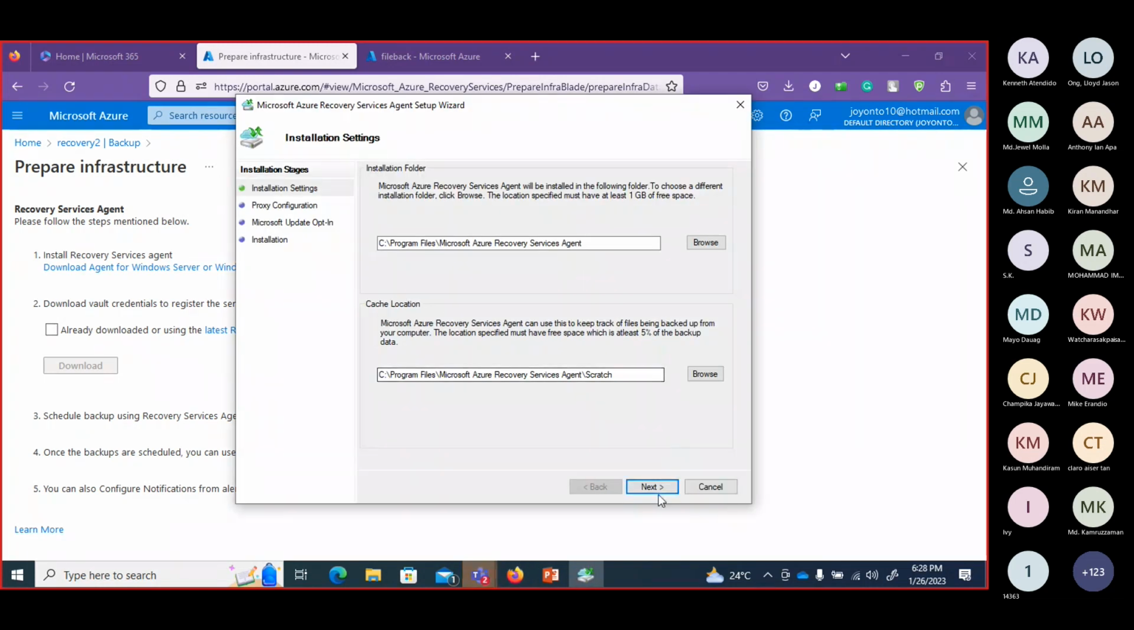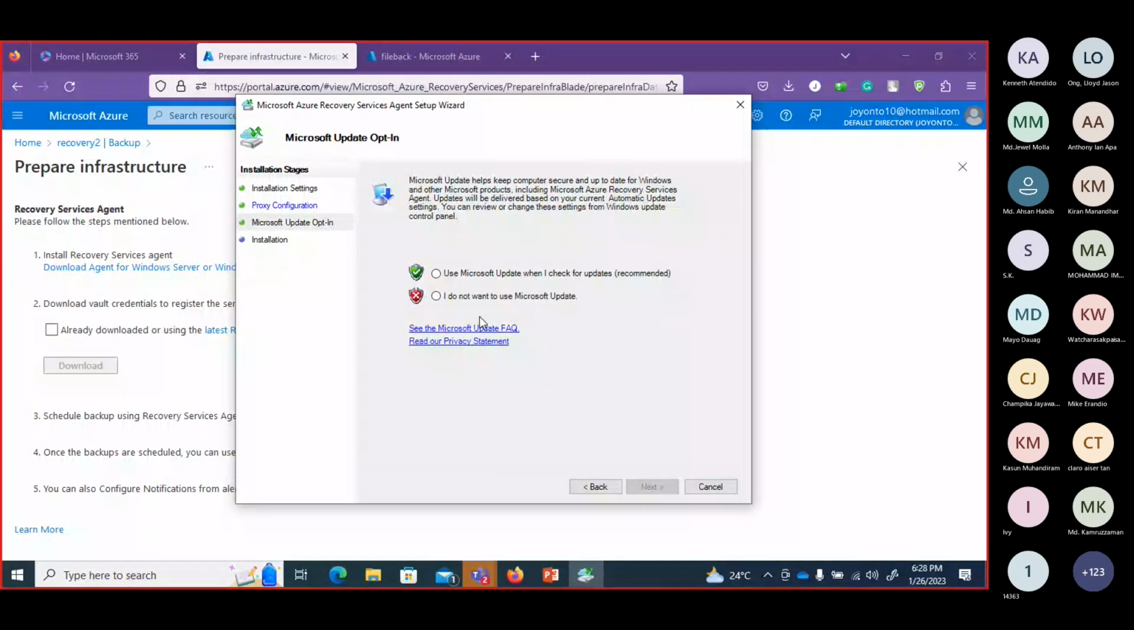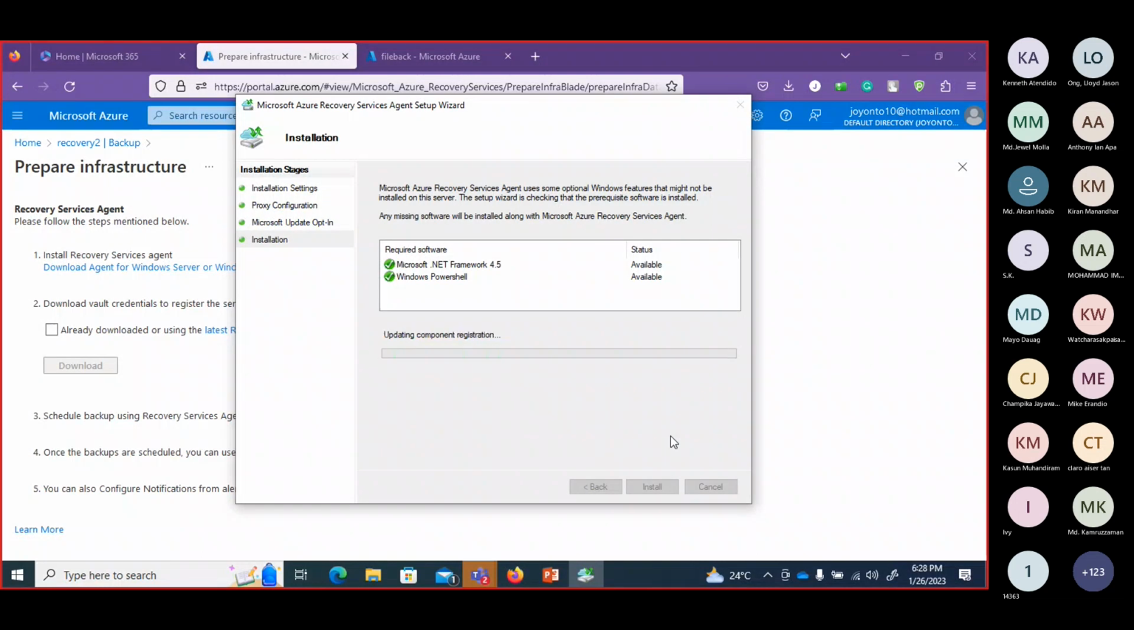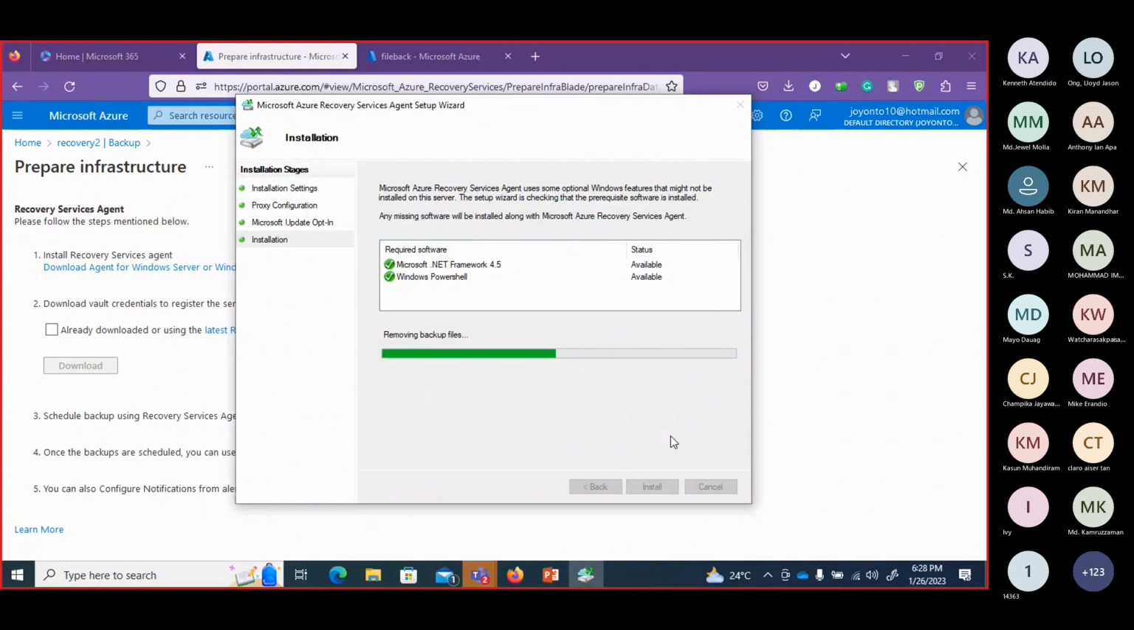So these are the things. So you will go for next. Installation folder here, cache location is here. It will be a cache location there. So do you connect to the internet through a proxy? No, I'm not connecting with a proxy. I don't need any Microsoft update. Yes, everything is here, the prerequisites. So it is now copying new files for installation. One agent software, or agent app, is installing on my computer.